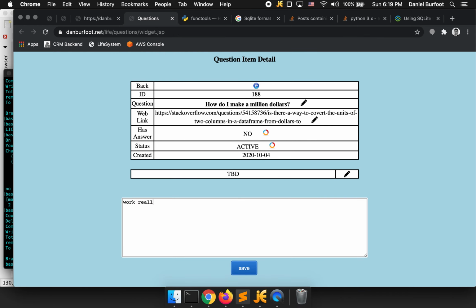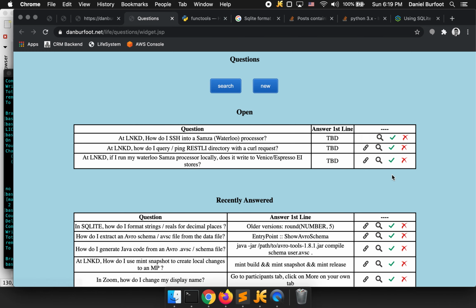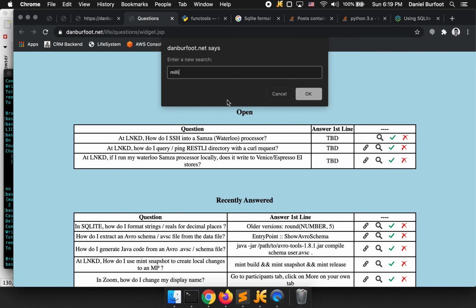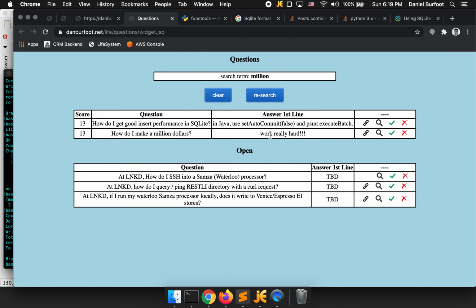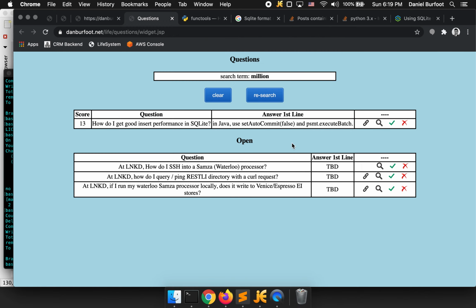Work really hard. Save. All right. So then I have an answer to that, and I can click correct, and that goes in. And then if I want to take it out, I can search for that again, and I'll just say delete that. Okay, so that is basically a view of all the features there of this data set.